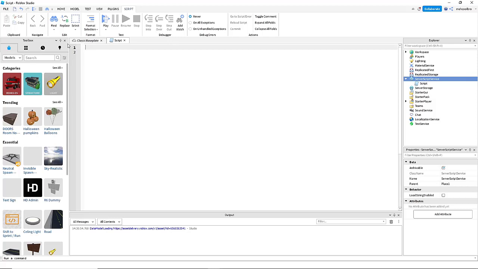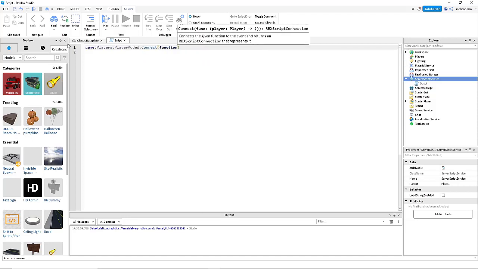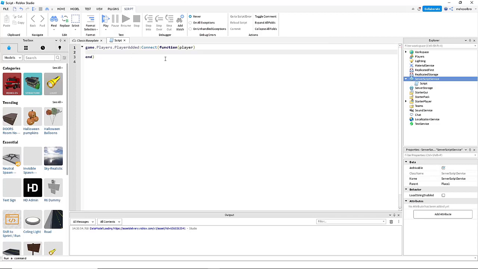a function. And what we're going to do is game.Players.PlayerAdded:Connect(function(player). And this will just fire a function every time a player is added into the game, or every time a player joins the game. And now we need to make another function inside of this.